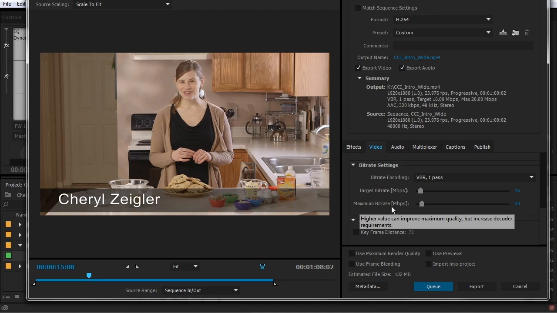There's also a maximum bitrate setting here. If you, for whatever reason, didn't want your video to go above a maximum bitrate, you can set that right here. This is currently set up to the Vimeo standards. There's a keyframe option down here. You're probably not going to need to mess with that too much. There's a couple more options down here.